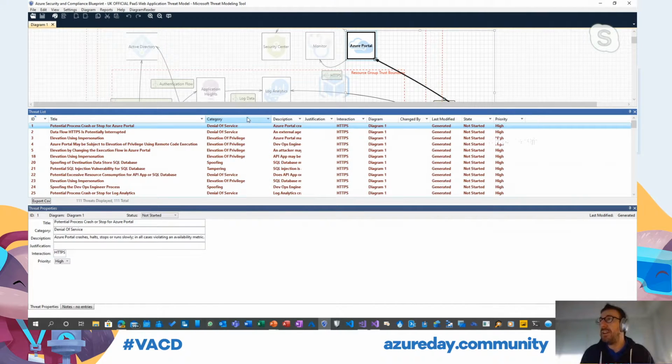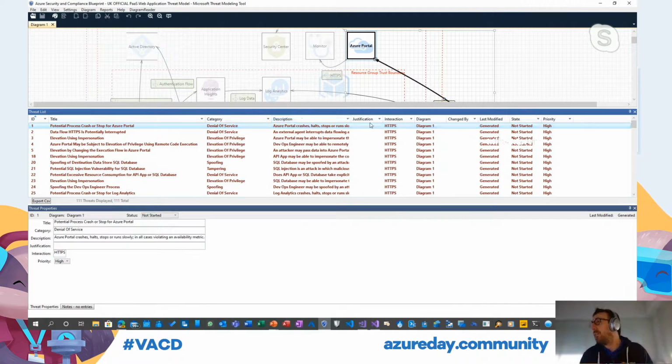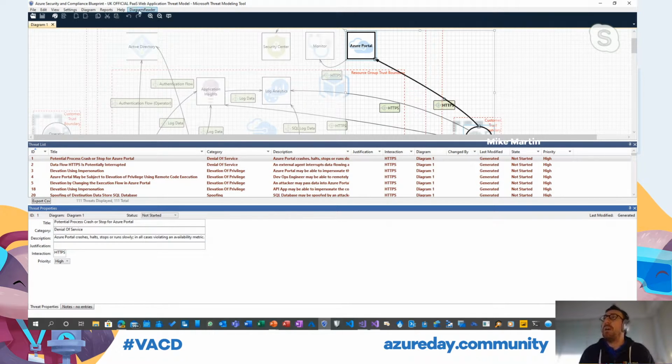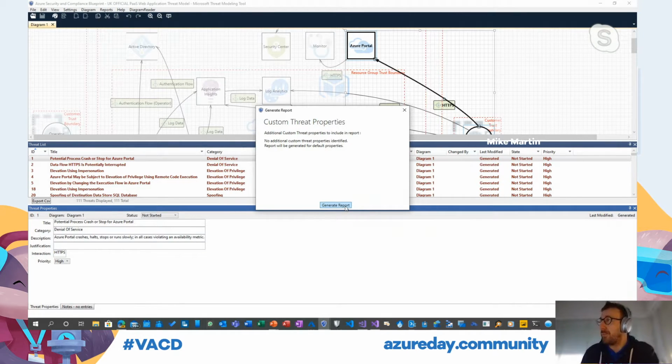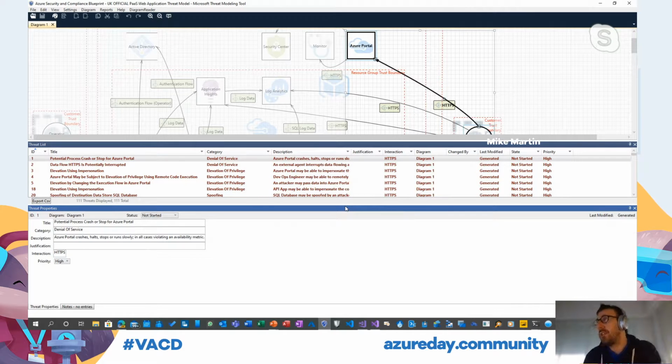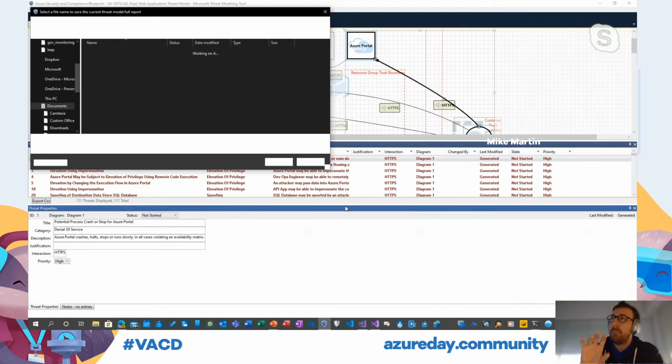So these define the STRIDE categories. You get a better description. You can set a justification for yourself if you want to. You can talk about the interaction that you have, how you interact with it, and what the priority is of this environment. Now, the cool thing about it is that you can give this model back as a report to your CISO and your architects, and you can use it as a full checklist, and it actually will give you per part that you're working on.